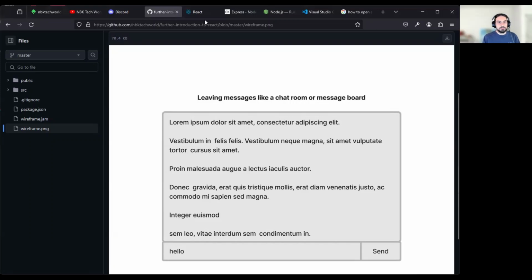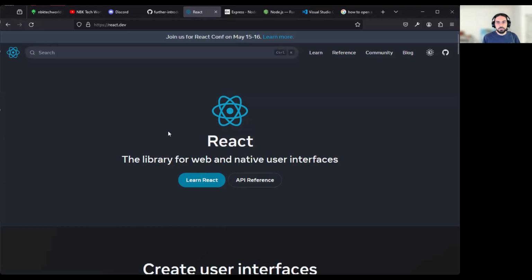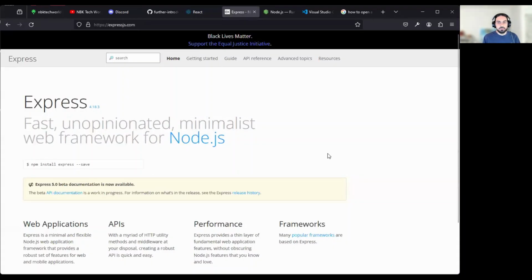So we'll leverage React, obviously, for the front end that's already written in that repository. Then we'll use Node.js, that is JavaScript on the server side, so that we can build a backend API that serves JSON. Now we use the Express library that makes it easier for us to work with Node.js and HTTP servers. Here's the website if you're interested.